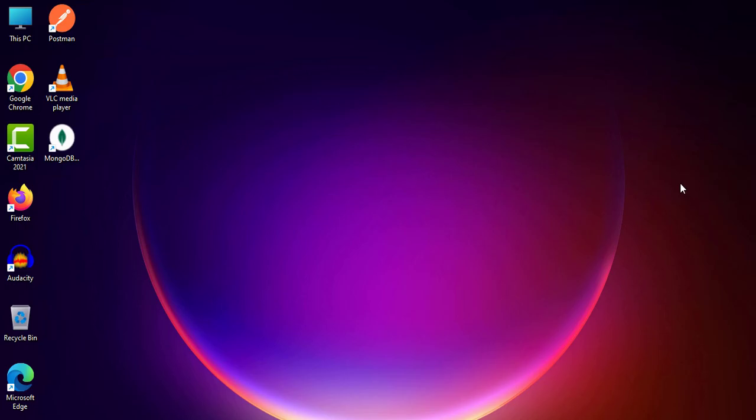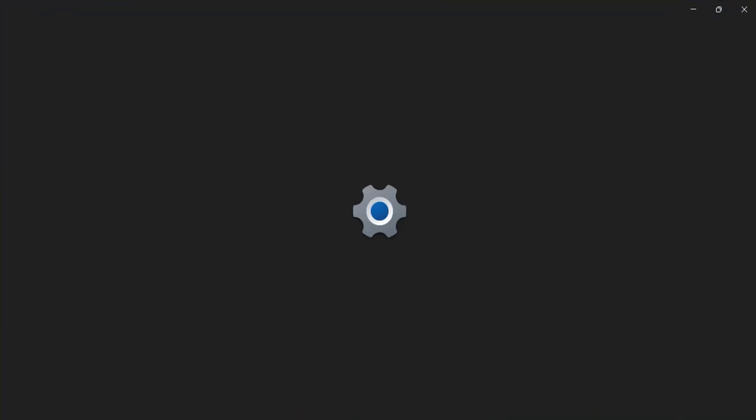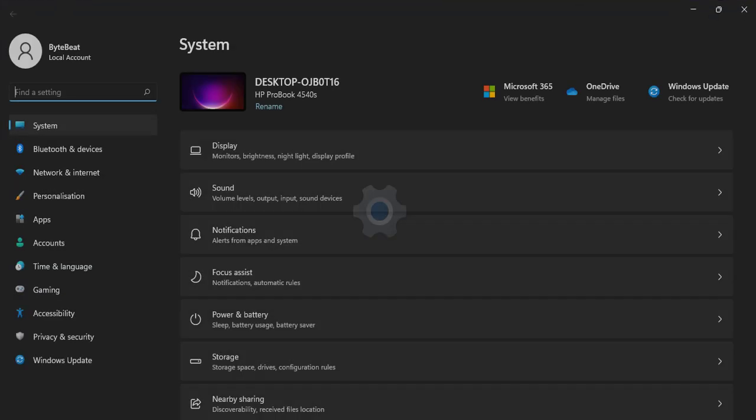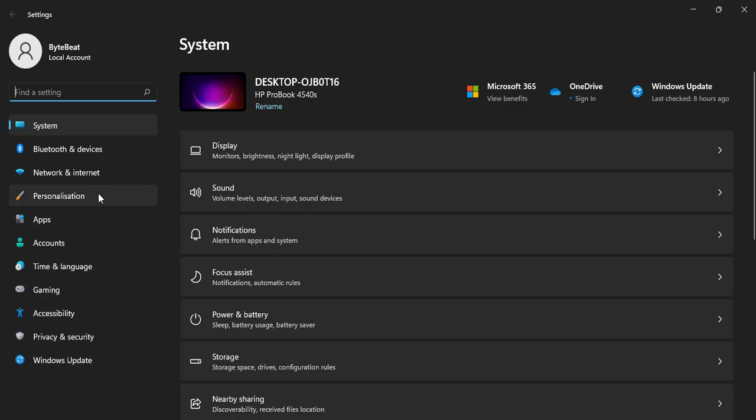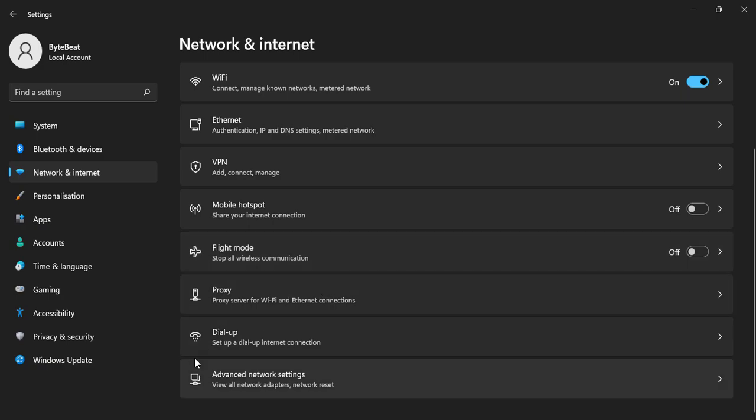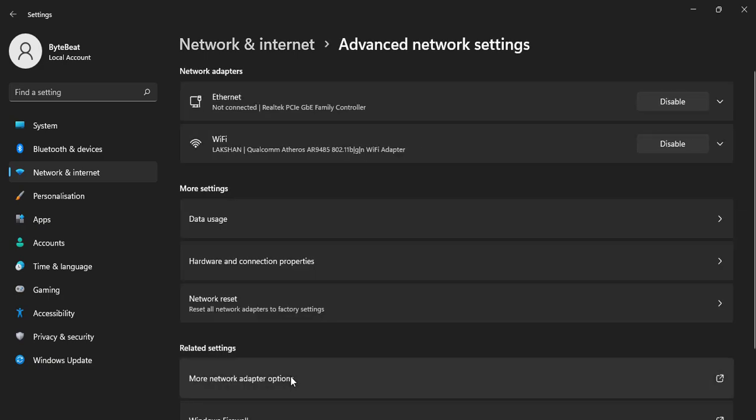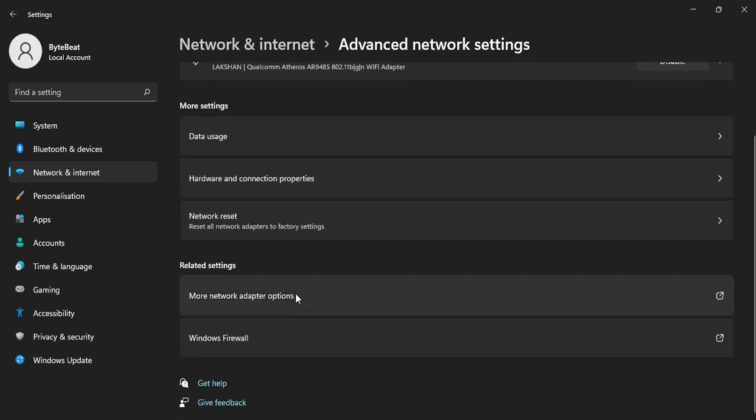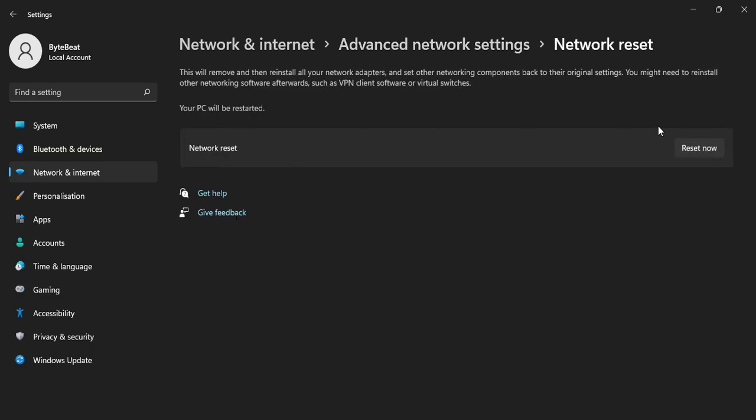And if it is not working, you have to reset the network settings. To do that, press Windows plus I on your computer. It will open the settings menu. In the left side menu, go to network and internet. Then scroll down a little bit and go to advanced network settings, the last option. And scroll down. There is an option called network reset. Just tap on it, tap on reset now. It will reset all the network settings.